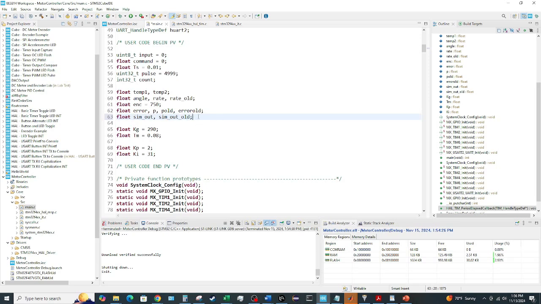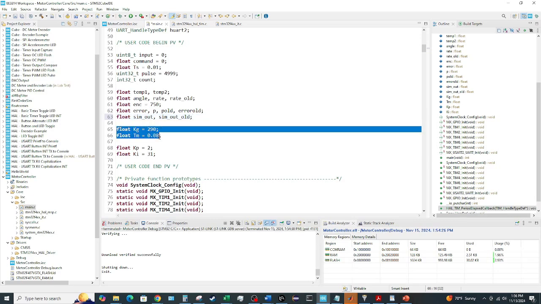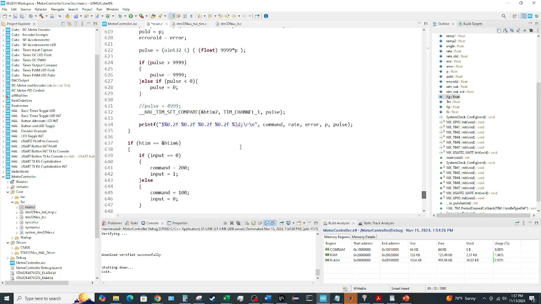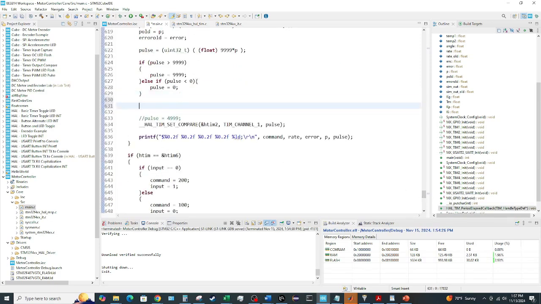Our motor's transfer function is going to be a function of the output and the old output. Again, this is back from our simulation of the motor itself, so we have these parameters as well. So let's put in the state space simulation of that. I'll say simulation of closed loop system.